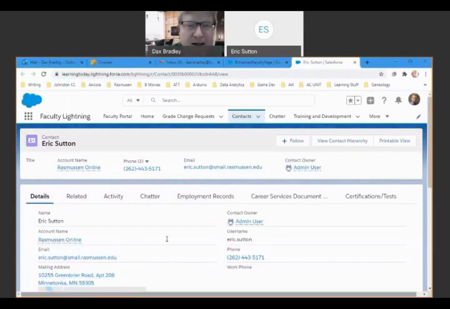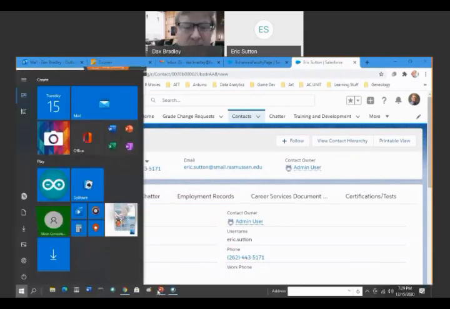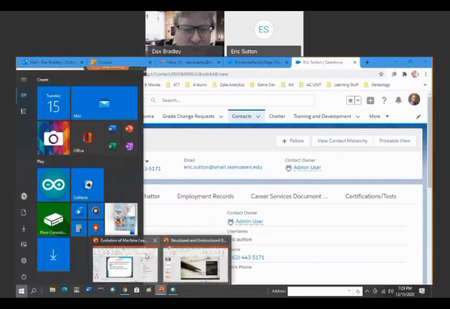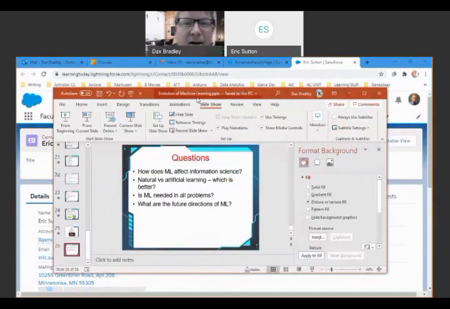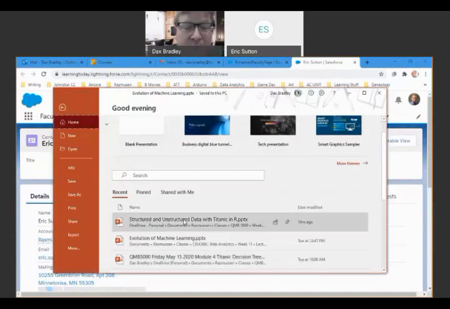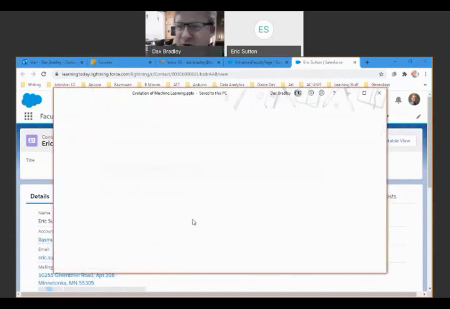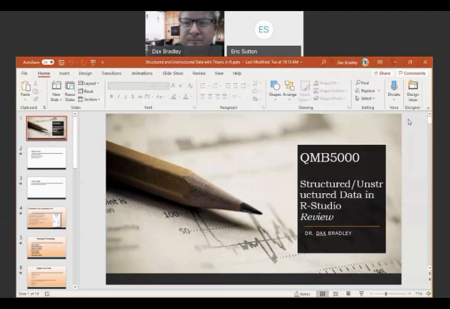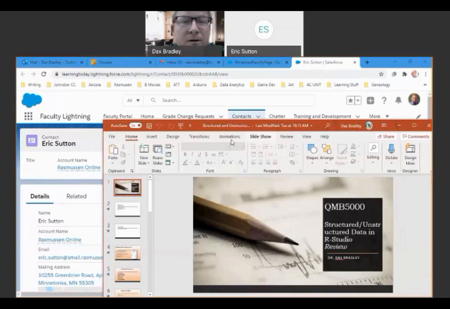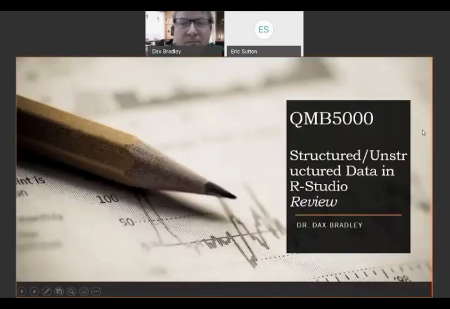So speaking of R, last... You're breaking up a little bit. Okay. All right, can you see the screen somewhat? Yep, coming through clear now.